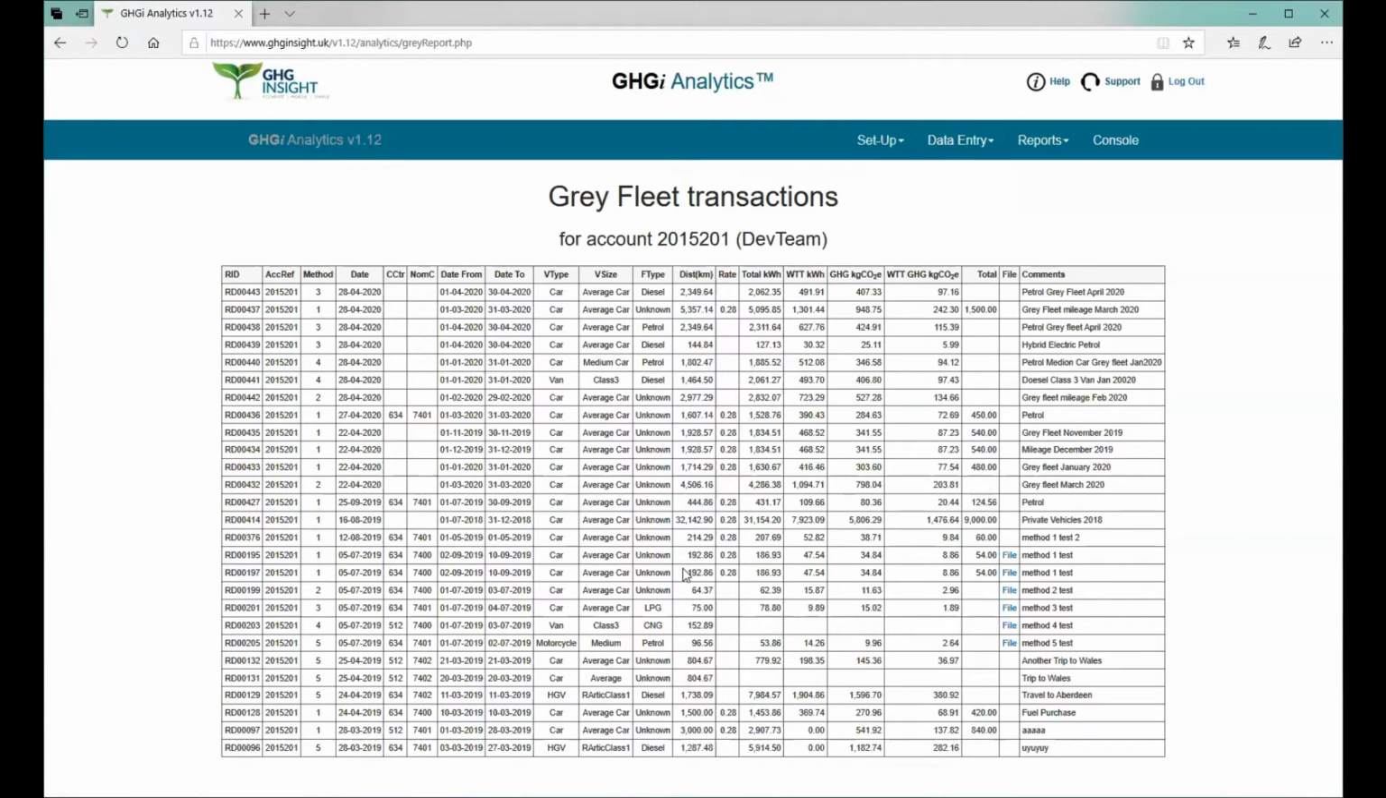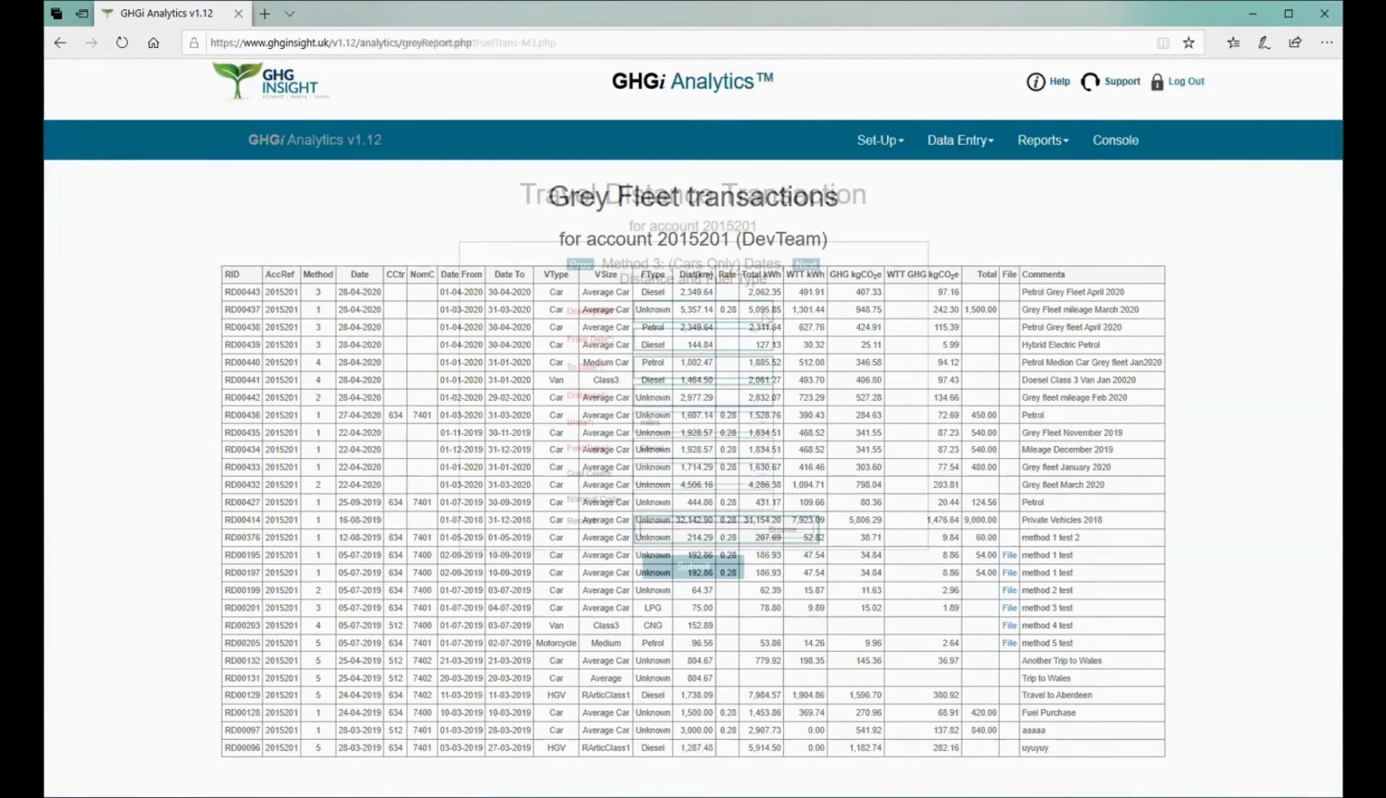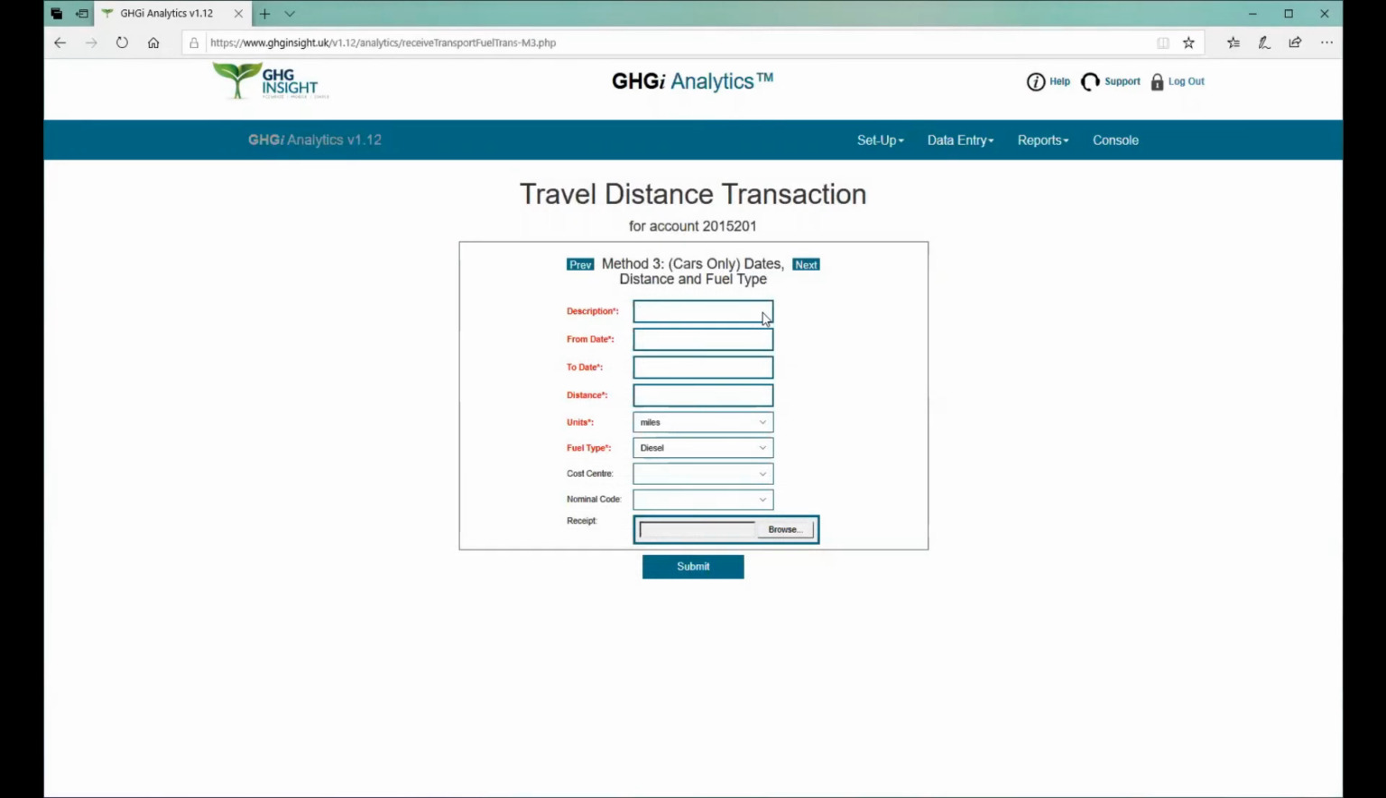This again takes us to the Grey Fleet transaction page. There are likely to be mileage claims for different fuel types, so adding a different fuel type for the same period will be common, which is what we will do now. In the description field, in this case, I will enter Hybrid Petrol, Grey Fleet, April 2020.